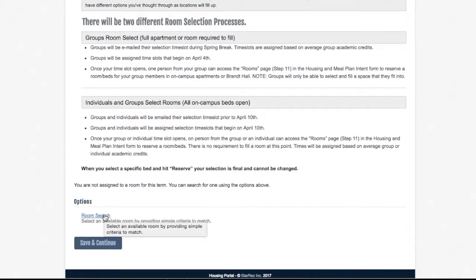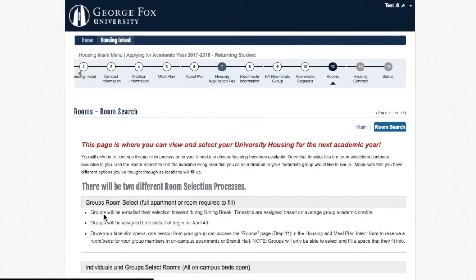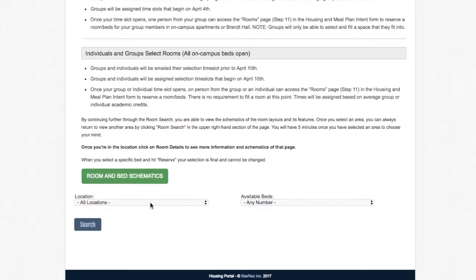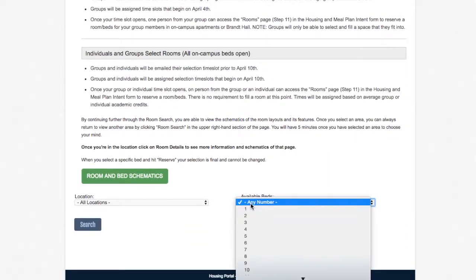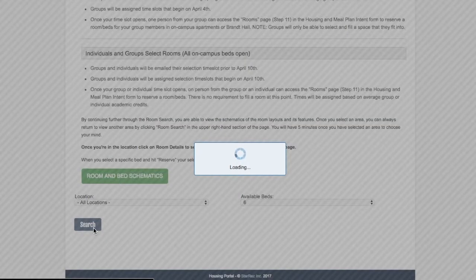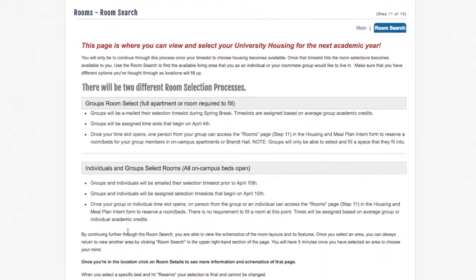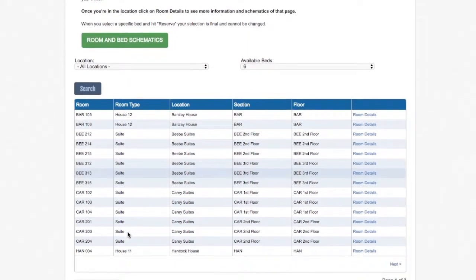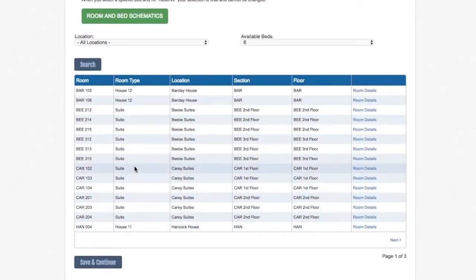So as a group of 6, there's not many locations that have a room actually for 6 people. So I'm going to go here, and since I know I need 6 beds, click on 6. We're going to search, see what comes up. Here's some different suites and houses.